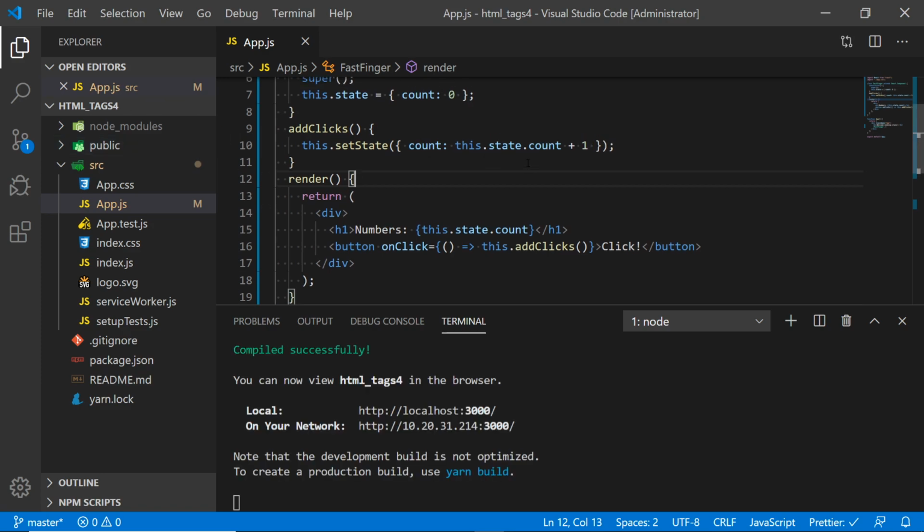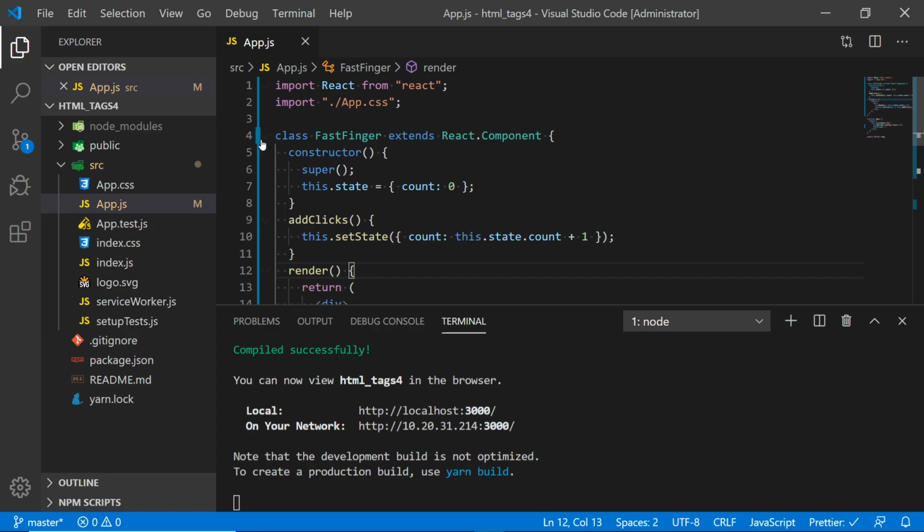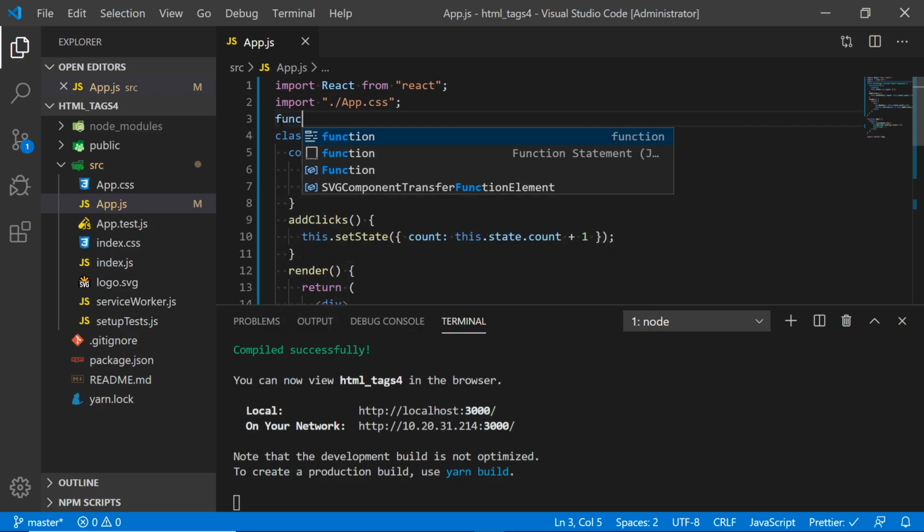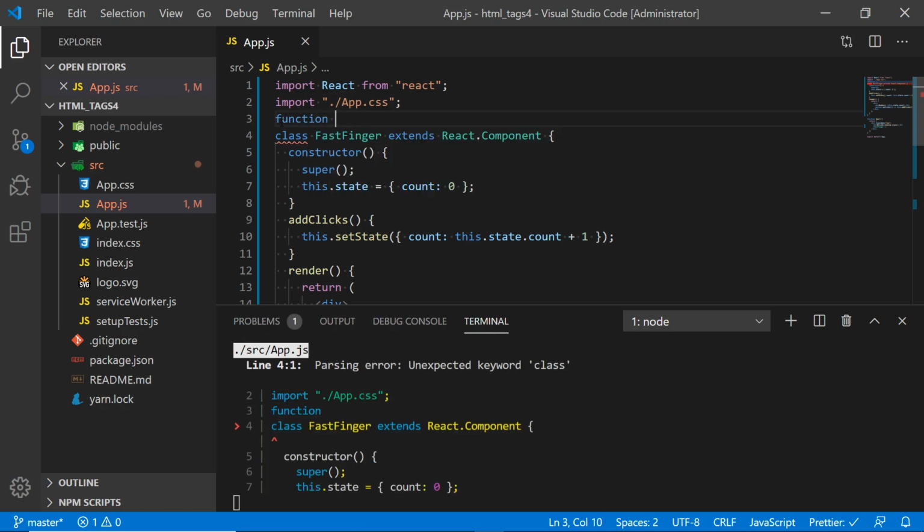Okay, so this is using a class, but we had also another type of component, stateless components, that historically weren't able to have state. But since February of last year, we can use something called hooks. So let's create another component. So function. Let's call it FastFingerFunction.